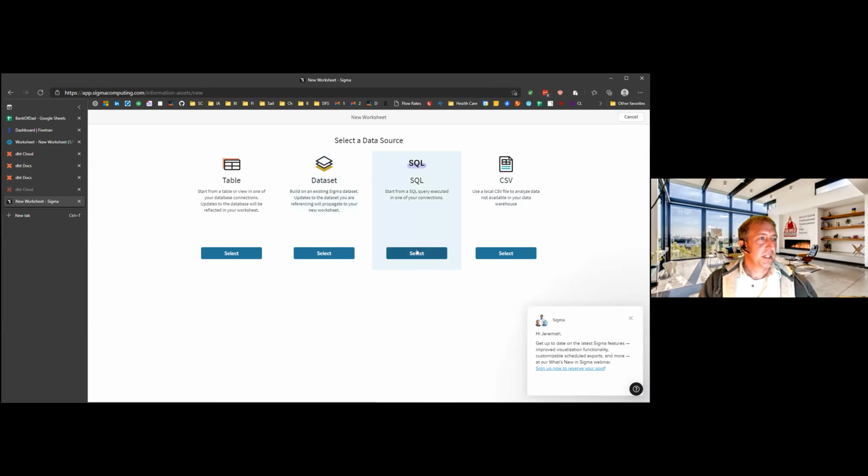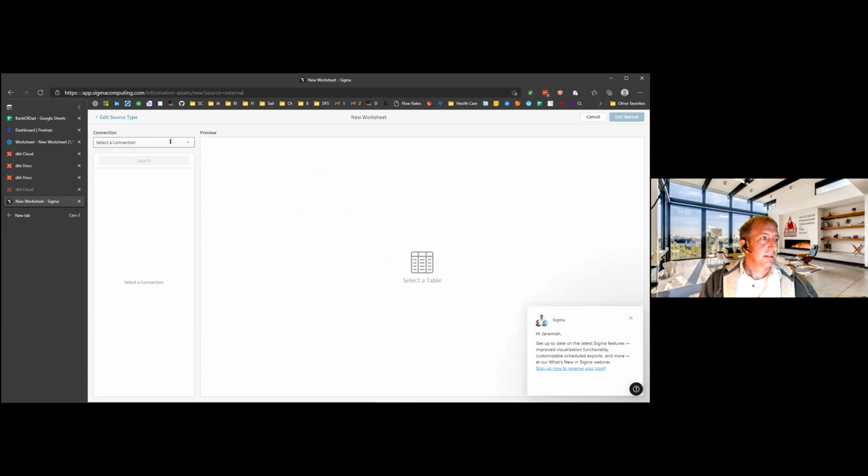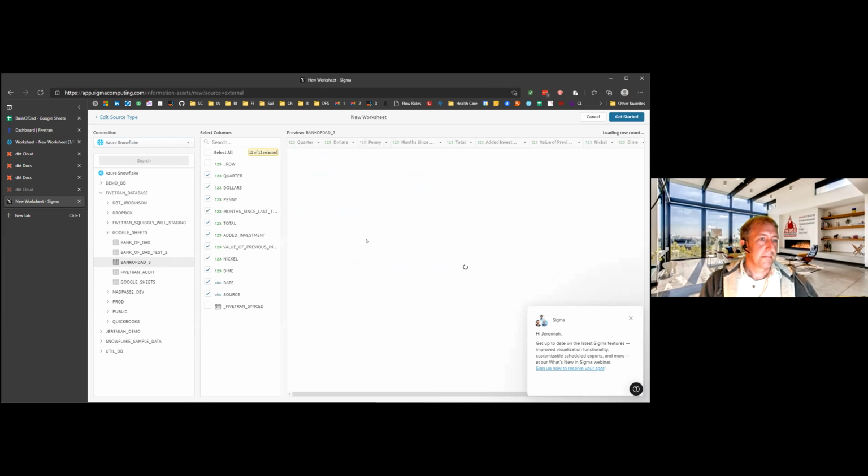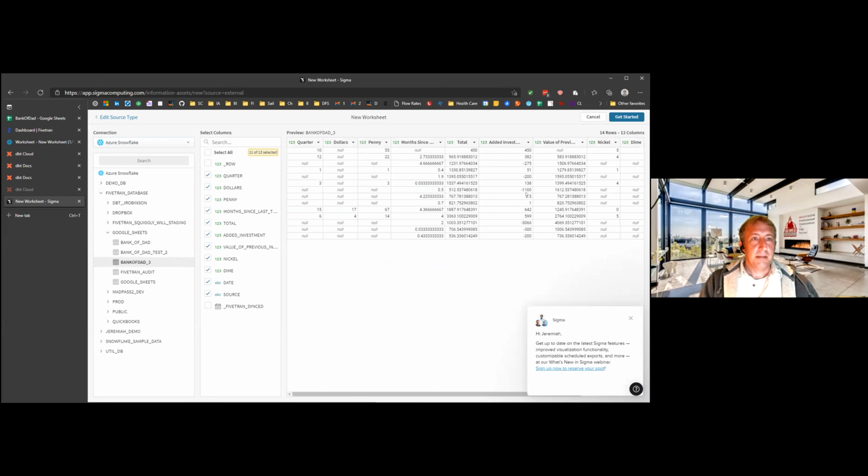And I'll create a worksheet based on a table in one of my database connections. So I've already created this connection to Snowflake. And I'm going to select my Azure Snowflake connection. And I'm connecting out of my Fivetran database in my Google Sheets Bank of Dad 3 connector. Okay, so you can see now I have a spreadsheet view.